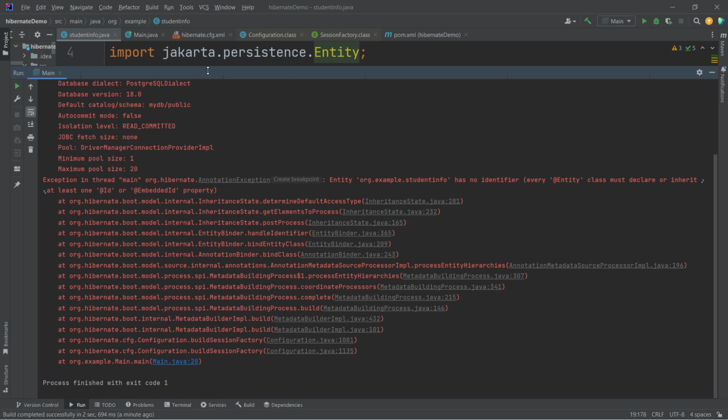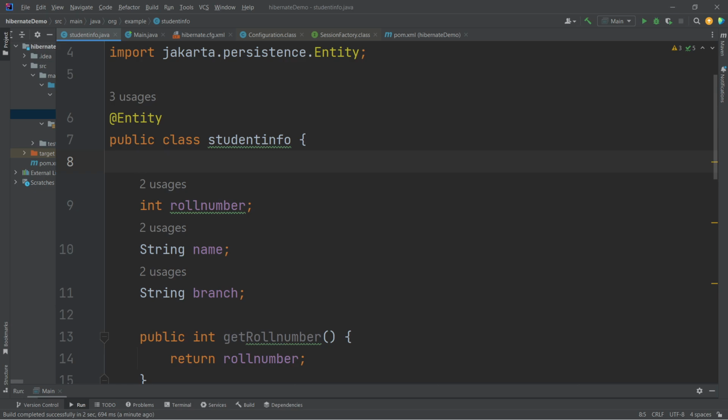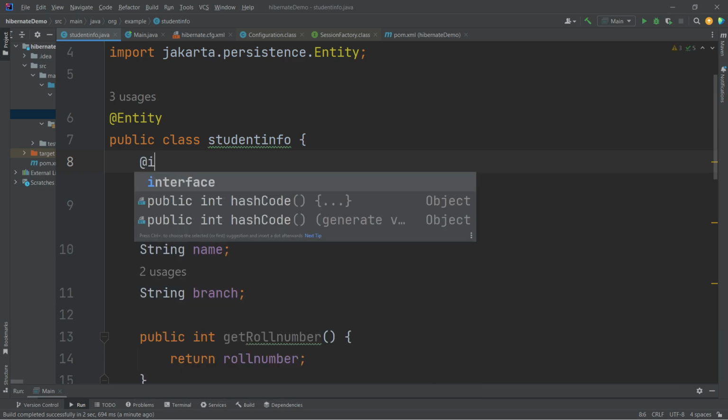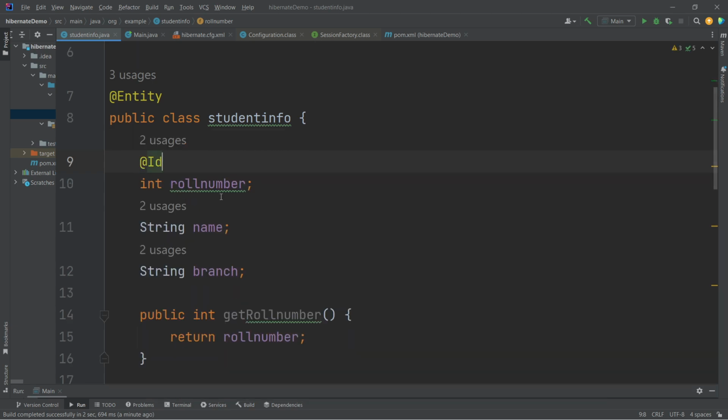So now inside this Student, of course, I want this roll number to be a primary key. If I want to tell Hibernate that this roll number is a primary key, how do I do that? Just use @Id. When you write Id, this roll number column will become a primary key.